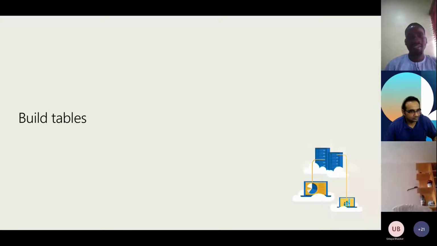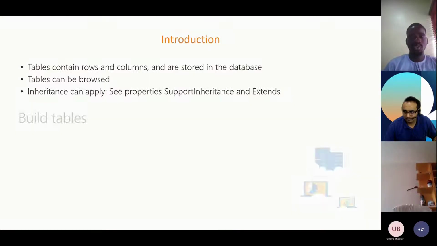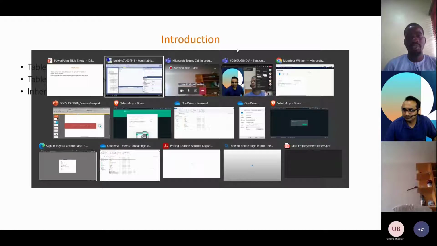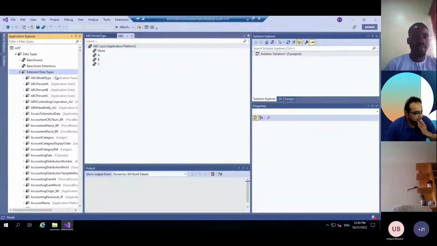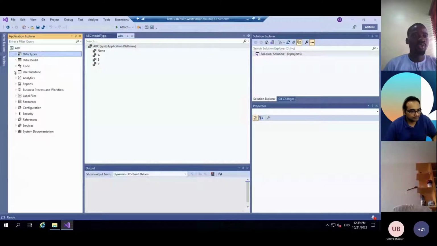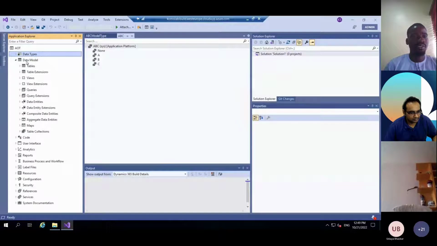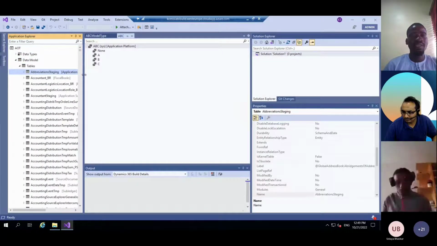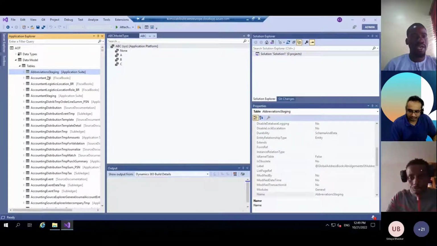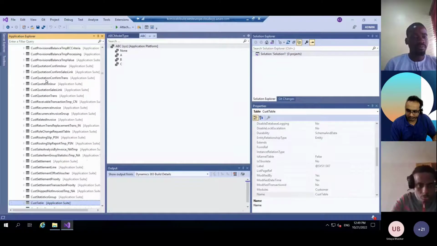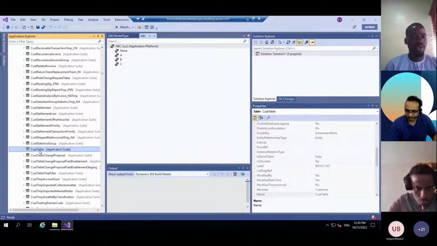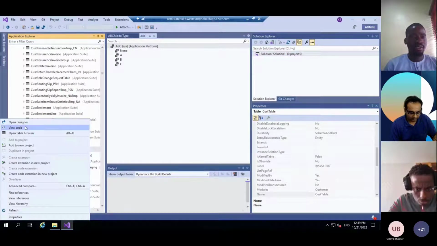Now, let's quickly look at tables. Like we all know, for any software applications, we make use of tables to store our data. So on the AOT, our tables also serve as objects. When I come to data model, tables, I can see the different tables that are available for me. I pick cost table, for instance. So cost table is meant to store customer data on the system.